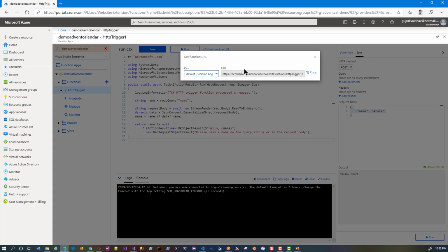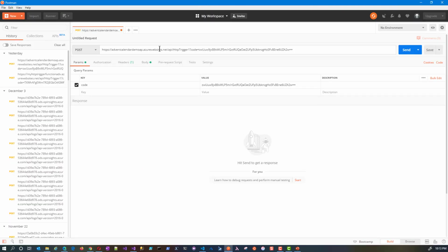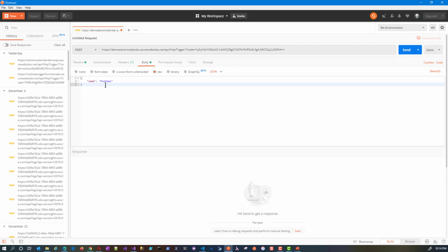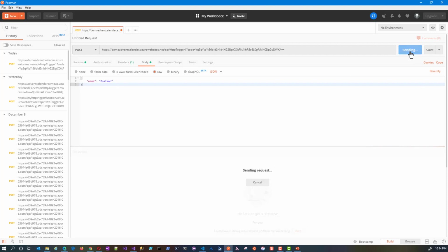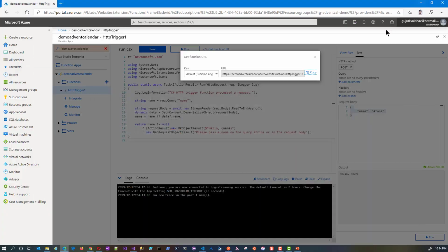I'm going to fetch the function URL from here, and I'm going to do the same thing from Postman. I'll pass the name as Postman here, and I get the response hello Postman.